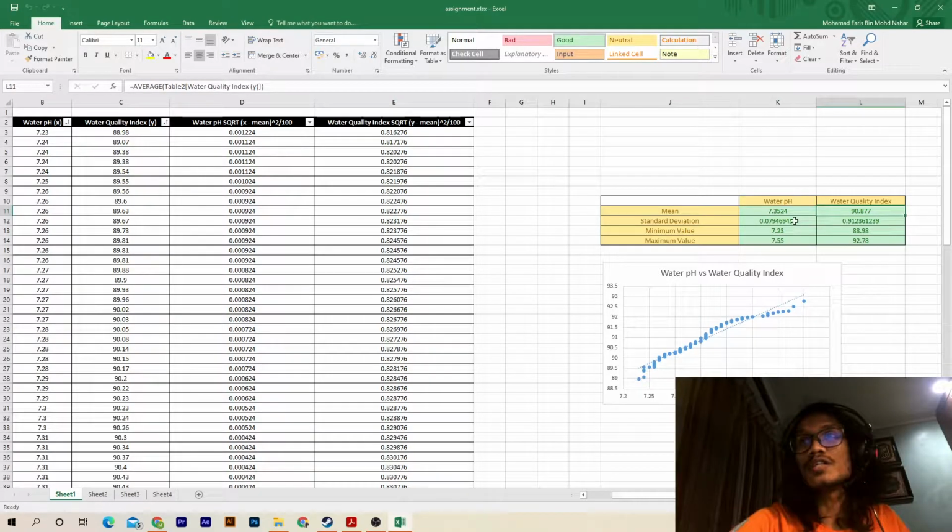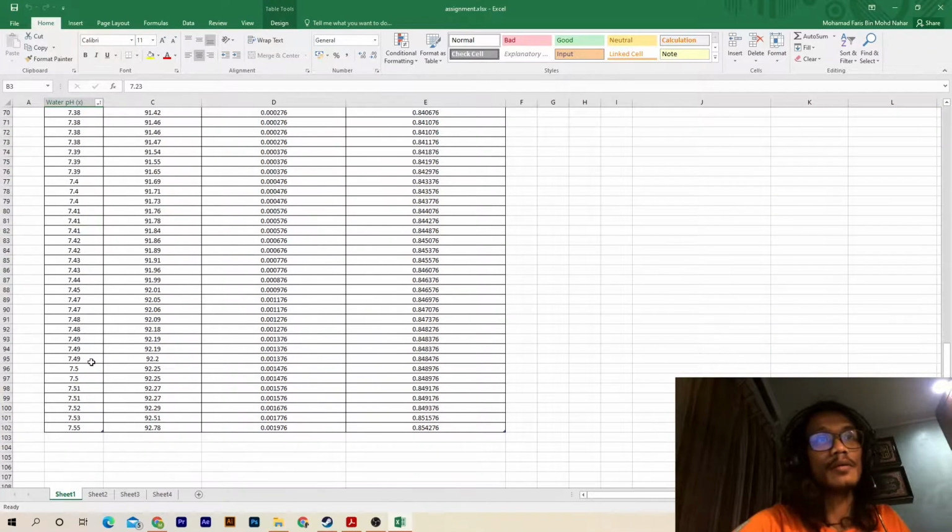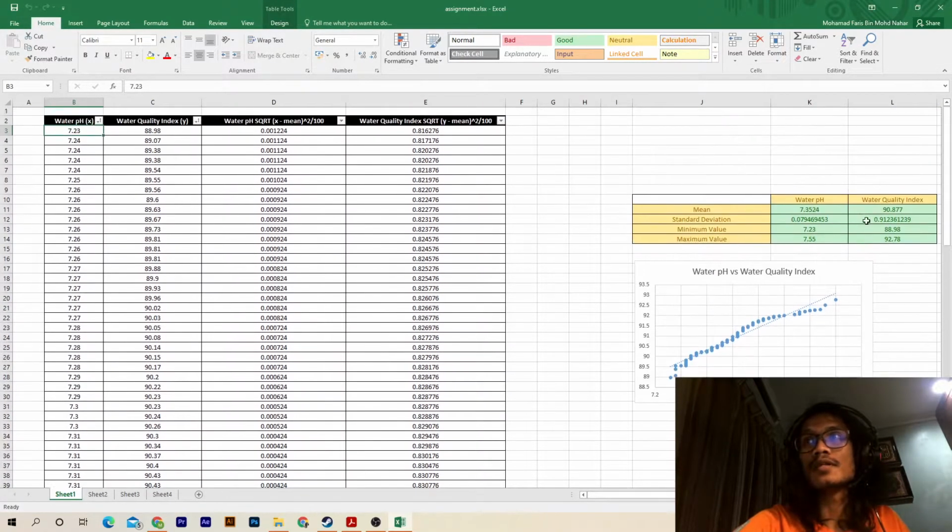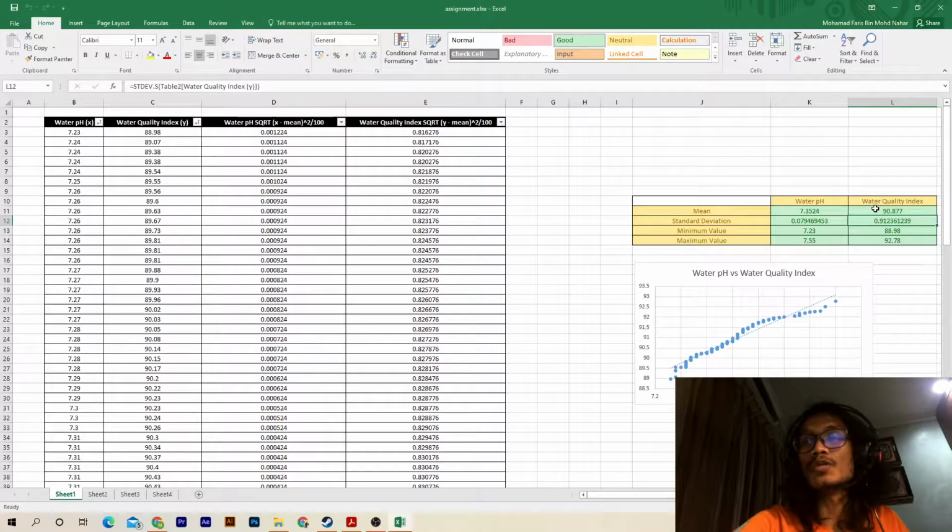And same goes for water quality index. For standard deviation, just input the STDEV.S and drag from the top of the table to the bottom of the table. And same goes for water quality index.